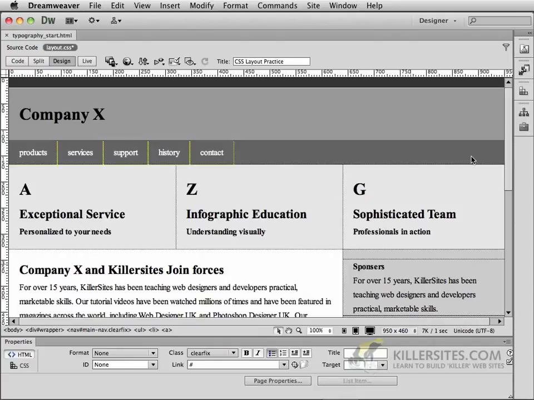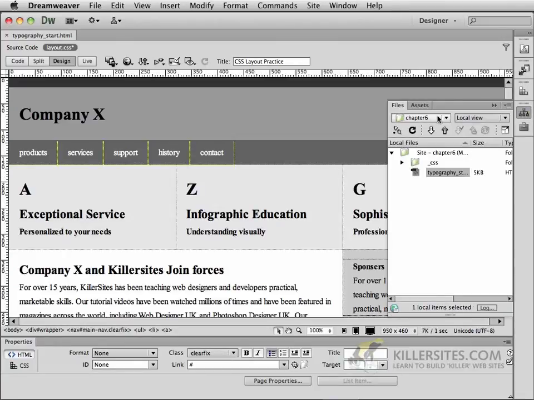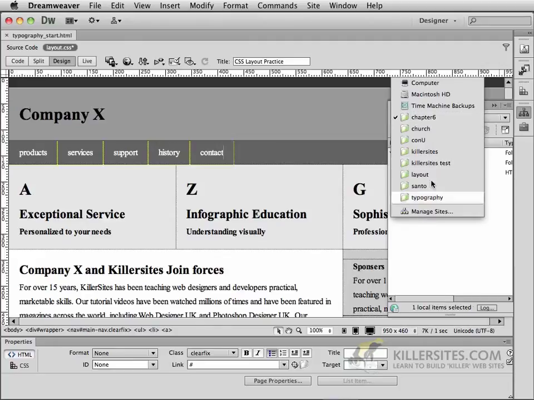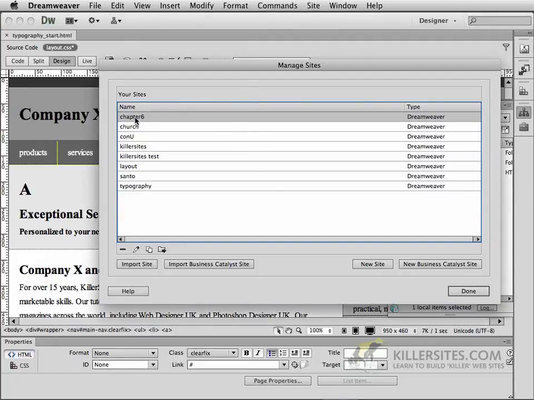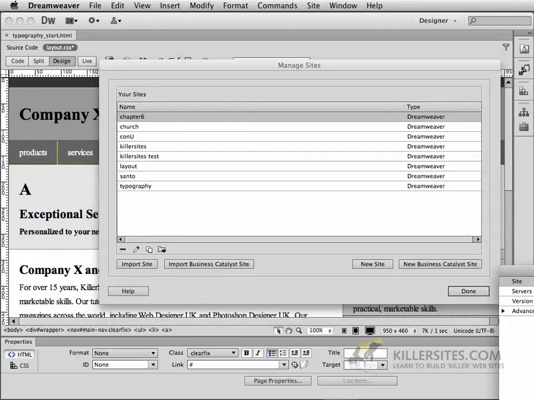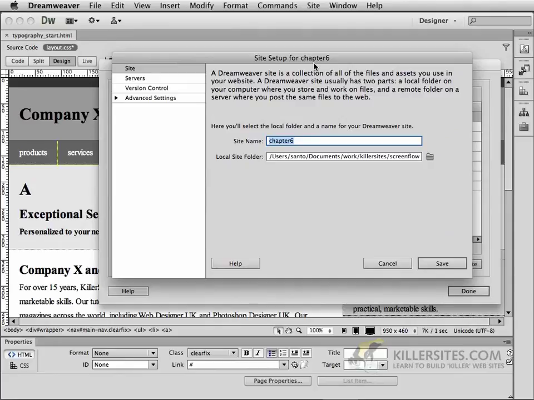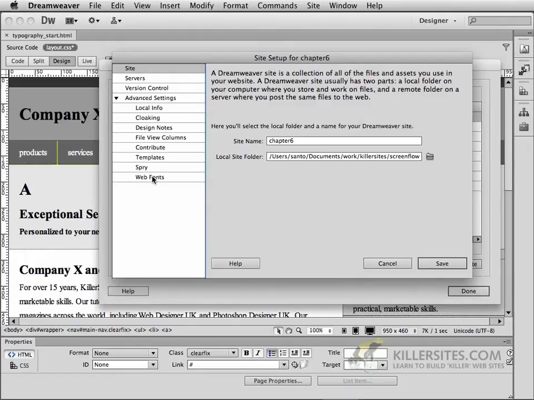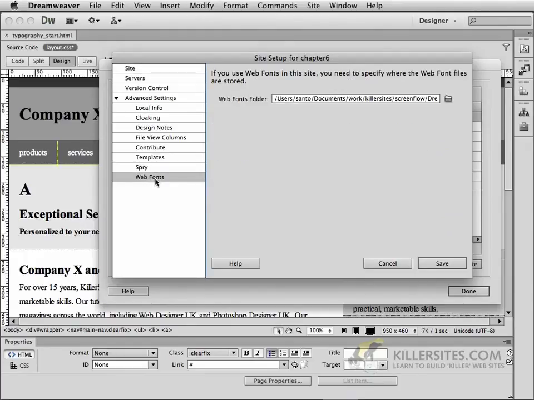Now, before we actually go about adding these fonts to our design, there's one other thing that we need to do. We are going to go to our File menu, and if you remember, here is Chapter 6, and I can go to the Manage Sites area. And in Chapter 6, Managing the Site, I want you to double-click on Chapter 6, and that'll open up the site setup that we saw before. This time, I want you to go to the Advanced Settings. And in the Advanced Settings, we will see Web Fonts.